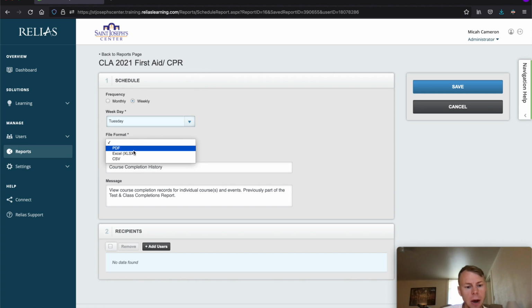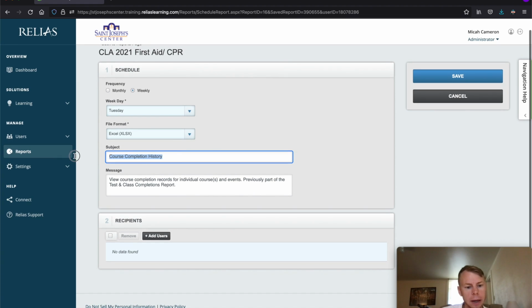Then select your file format. So I'll just select Excel, and you can change the subject and the message to whatever you want. So I'd recommend changing the subject to something a little less generic other than course completion history, because you might have several of these reports running, so you don't want to get 3 reports that have course completion history as the subject. So we'll just say 2021 CLA First Aid CPR.